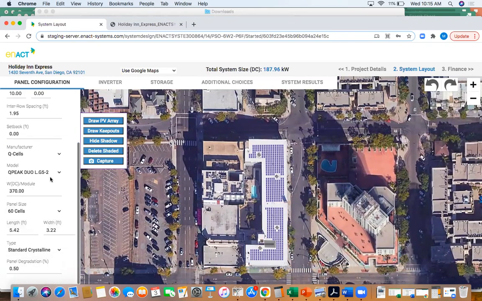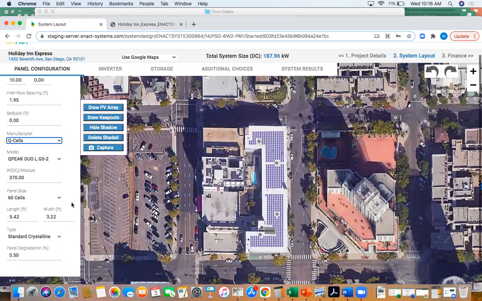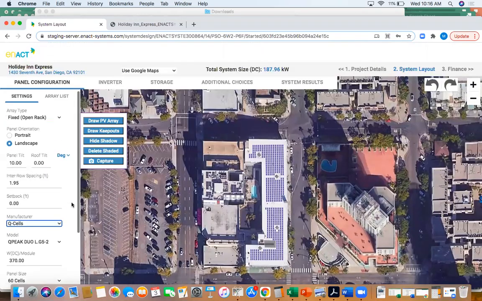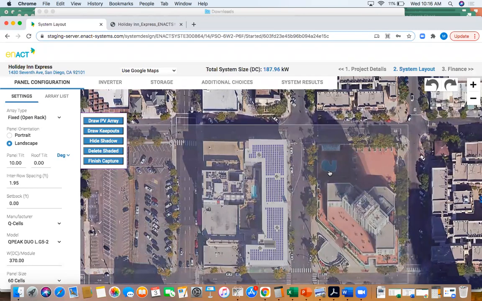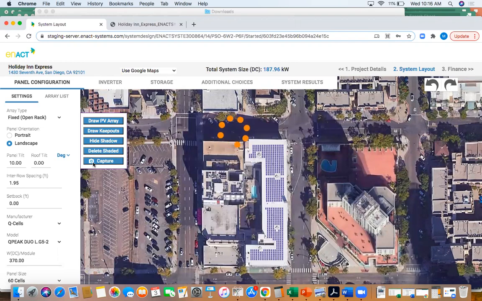You can have your own custom hardware library for manufacturers and for panels and inverters that you may use. You can customize the system design. You can capture the image as you want it to appear in your proposal or quote. You see we have a 187 kilowatt system on the roof here.